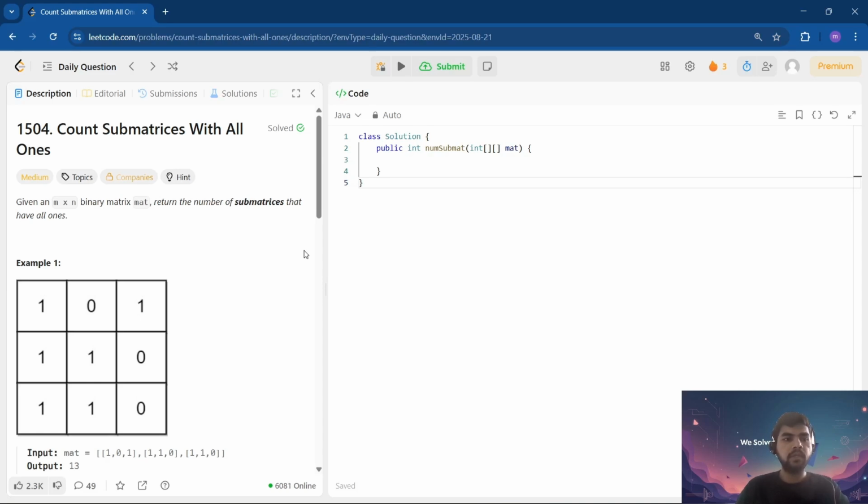So today we are going to see problem number 1504, count submatrices with all ones. In this, given an m x n binary matrix mat, return the number of submatrices that have all ones. So we are given a binary matrix that will contain only 0 and 1, and we have to find submatrices such that they contain only 1.